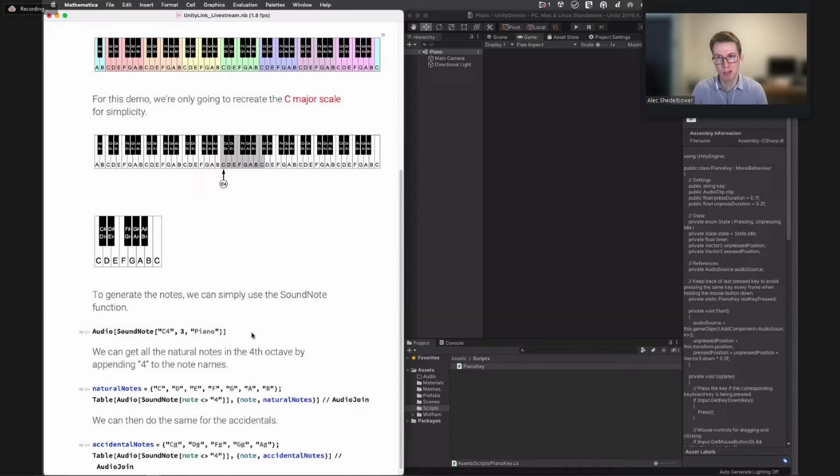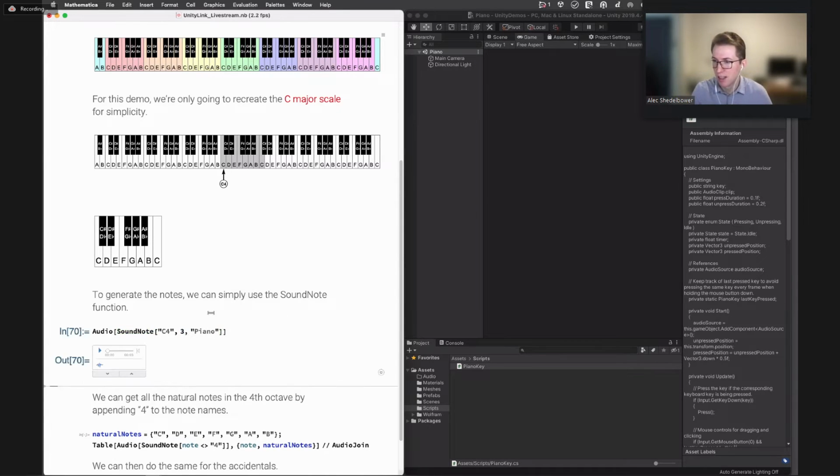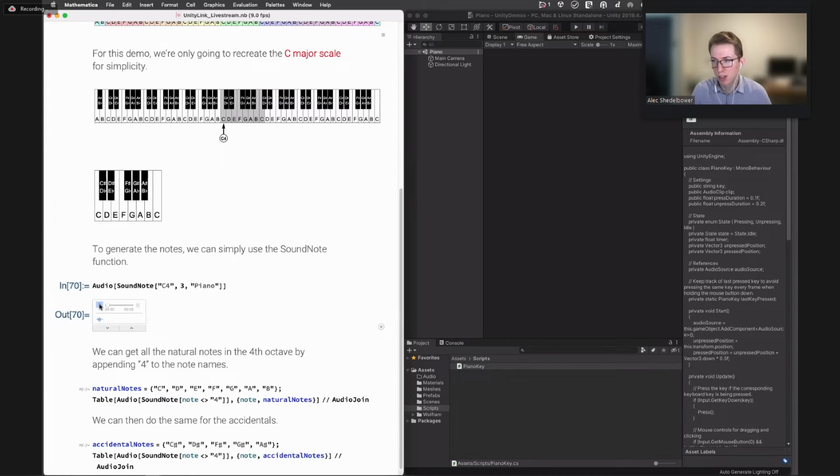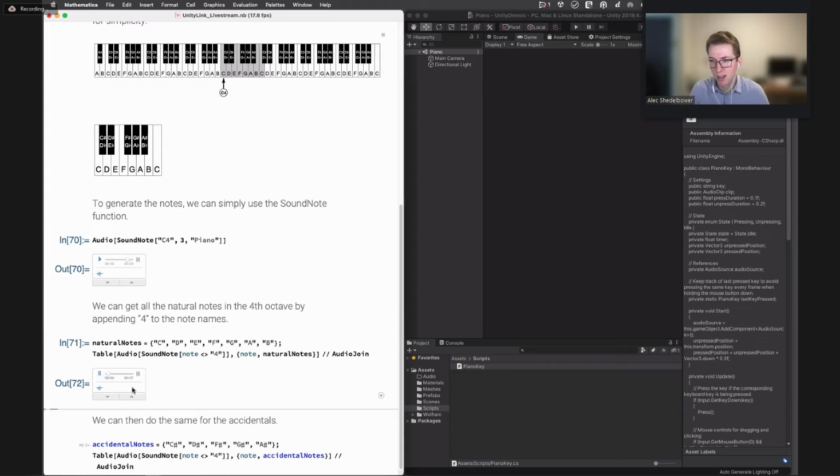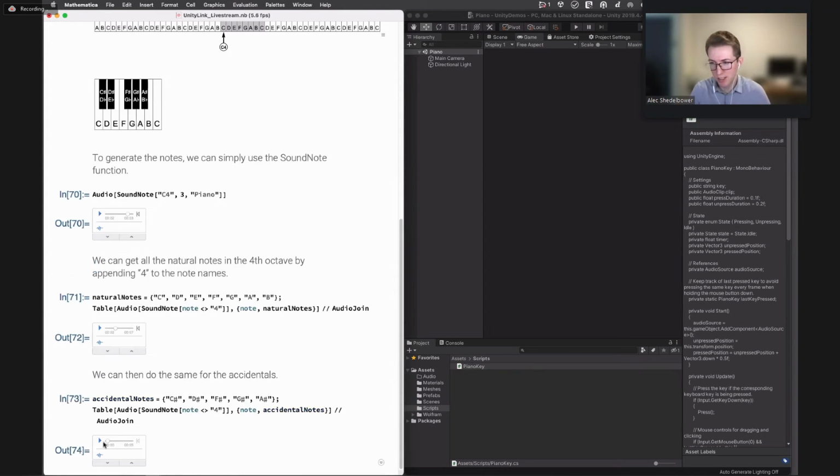In Wolfram Language, generating these notes is actually very easy. We can use this function called SoundNote. Let's pass it the name of the note we want it to generate, the duration for how long it should play, and then the instrument we want it to play with. So if I generate a piano note here for C4 and play that, that sounds good. Then we can do the same for all of the white keys and play them all together. And then of course, do the same for all the black keys. Yep, that all sounds good.